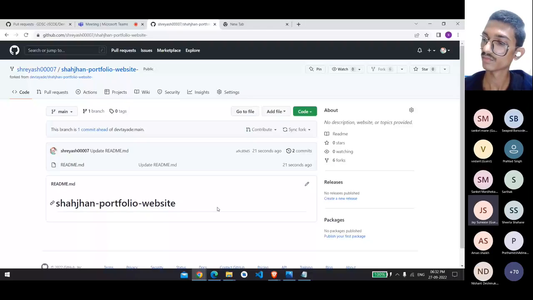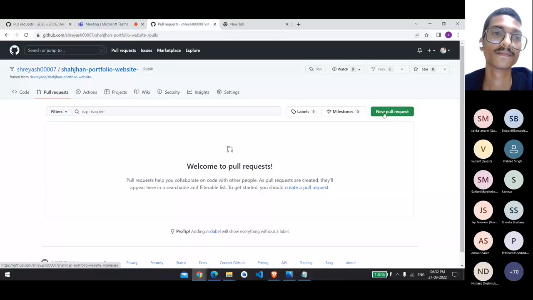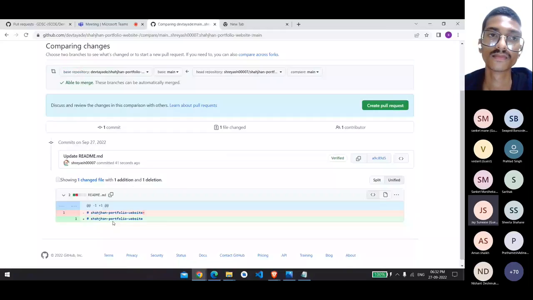So I go here. You can see this pull request section. I'm just going to click it here. After clicking that, I'm going to click on this button, new pull request. After clicking here, you can see I have changed this hyphen from the Shahjahan portfolio website. This green thing, I have changed it. You can see what changes you have made in the readme.md file.